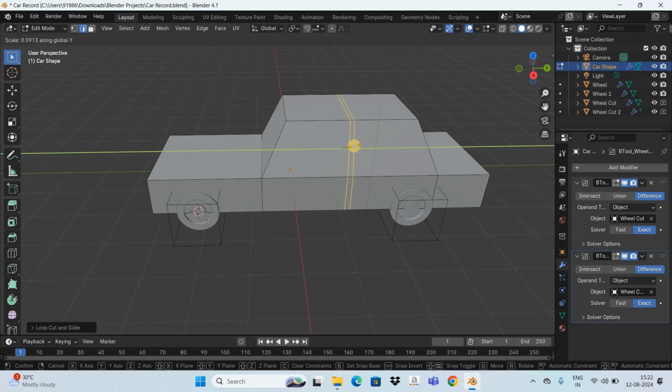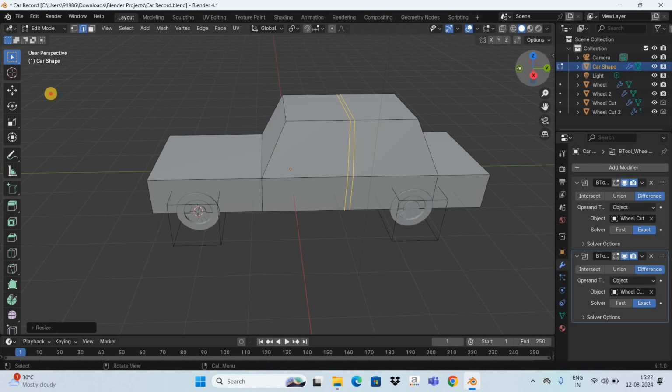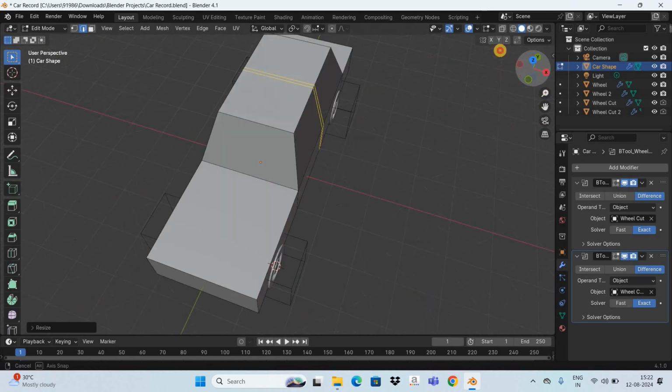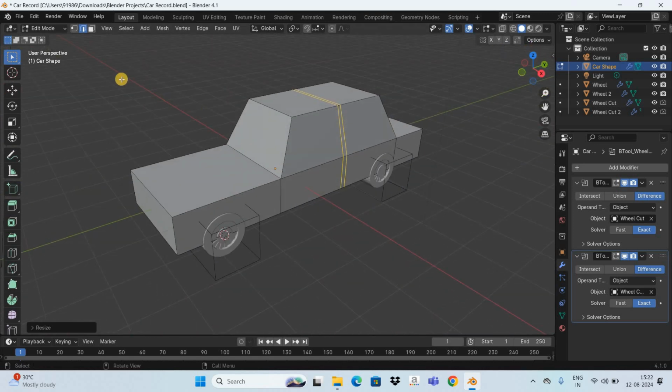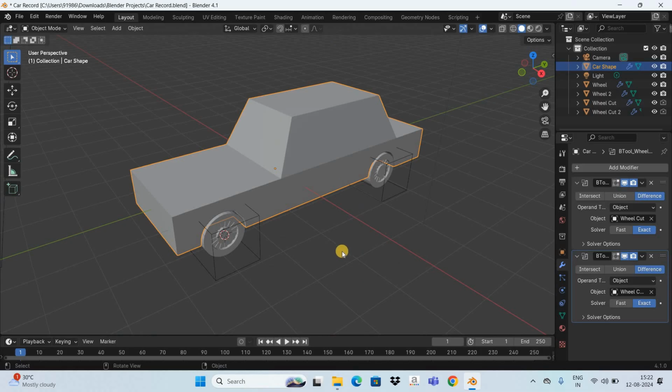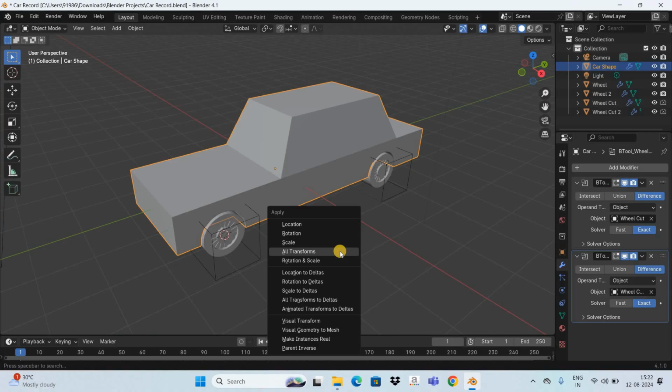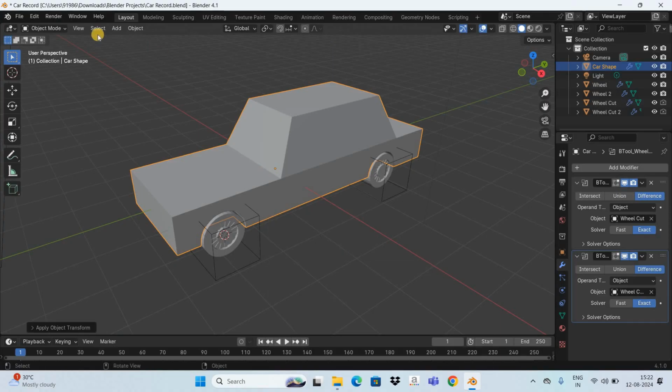Perfect. And now press enter. Now as you can see, I've created this sort of partition right in the middle of the car, and go back to object mode, and now press Ctrl A and select this option, that is all transforms.